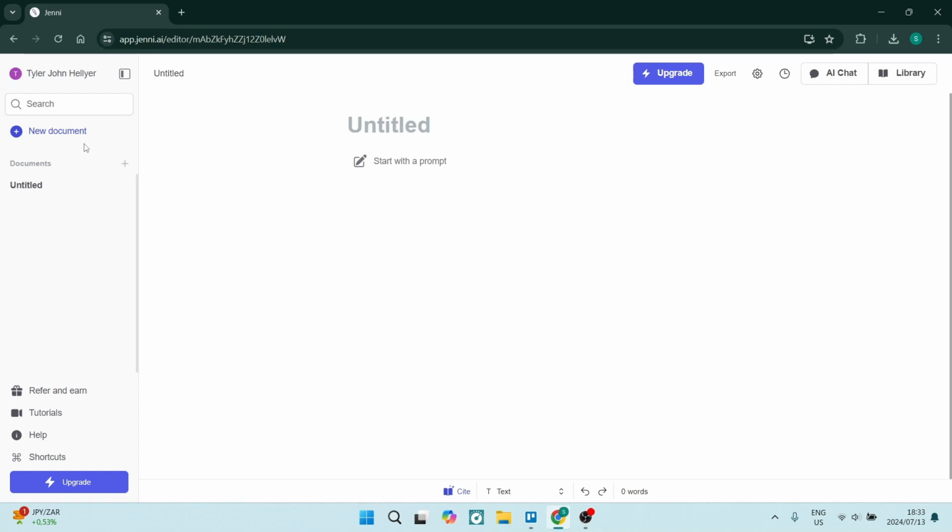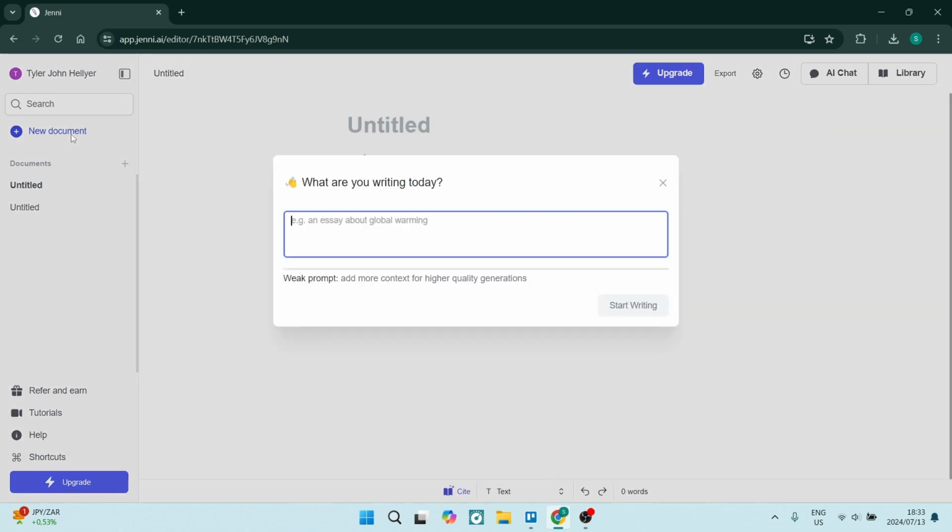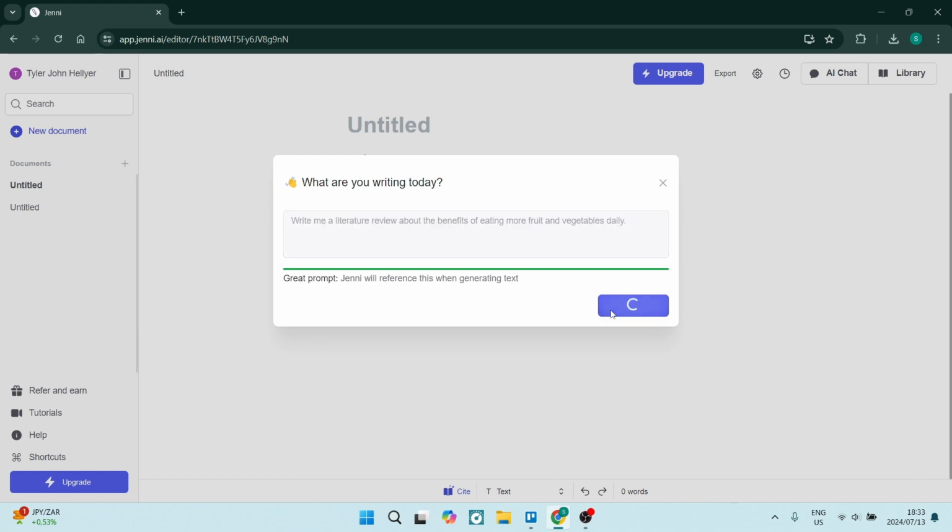On the left-hand side, you'll see a new document, right? So we want to click on new document, and on this page, you will add what you would like to write your literature about. So I've prepared: Write me a literature review about the benefits of eating more fruit and vegetables daily. What we want to do here is click on start writing.